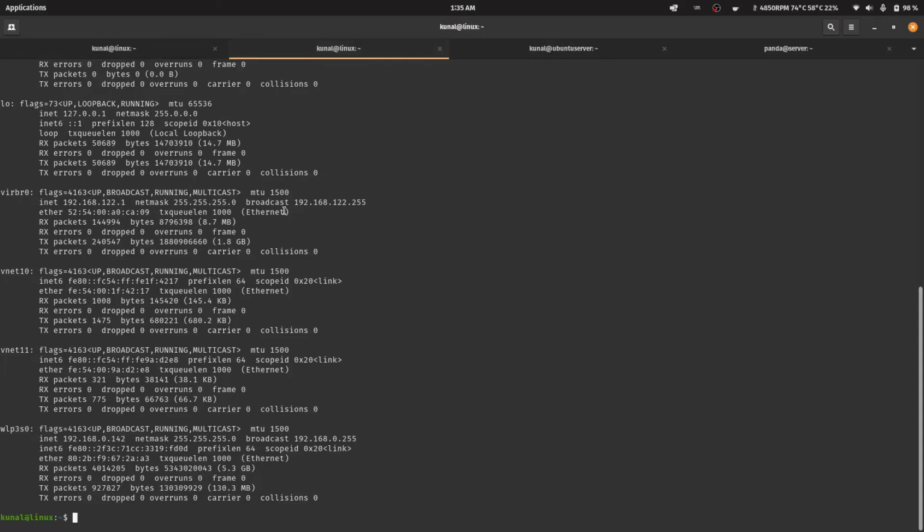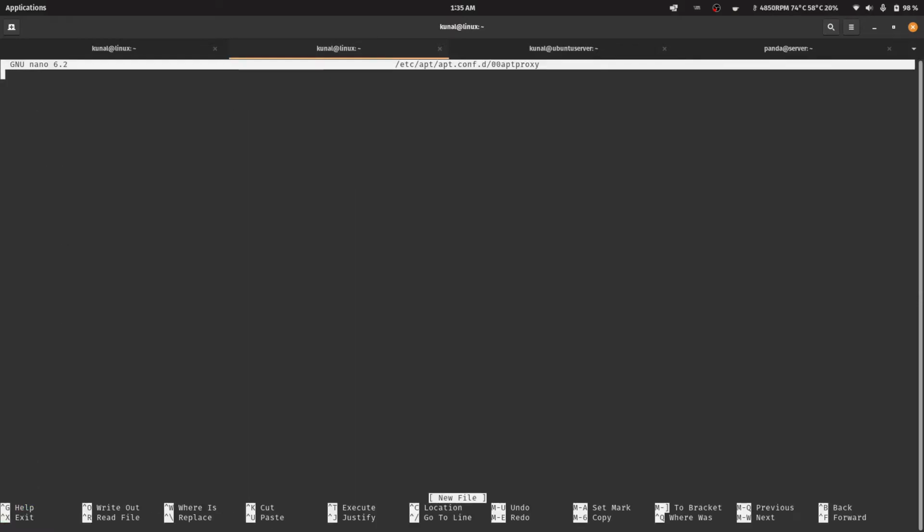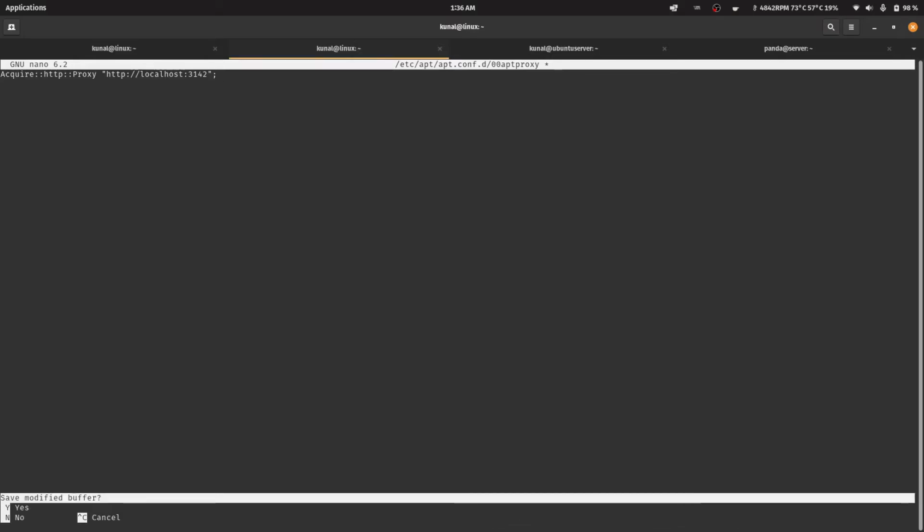We can also use the cache in our main system. In our main system, we can just do sudo nano. Similarly, we can set up a manual proxy here because it's just localhost. So sudo nano in /etc/apt/apt.conf.d/00aptproxy, and this file has to be edited. Acquire::http::Proxy with a capital P, then http://localhost:3142, and the semicolon is important. So Ctrl+X, yes, enter.